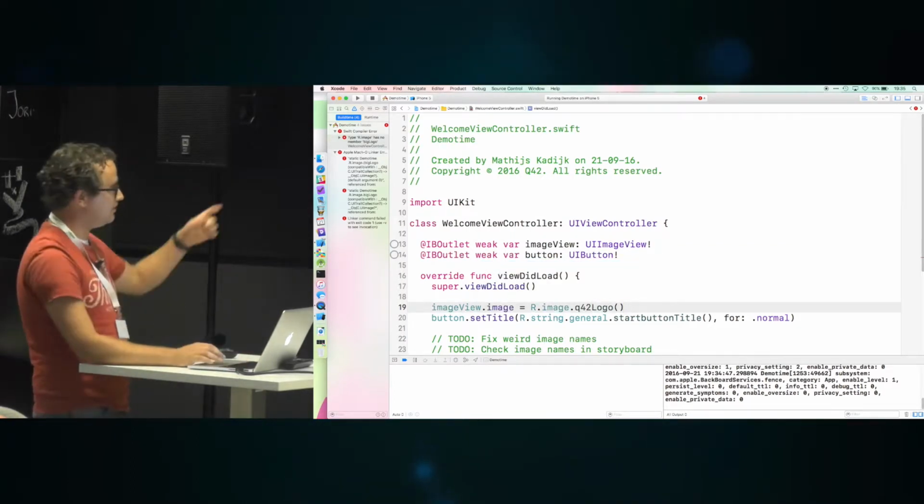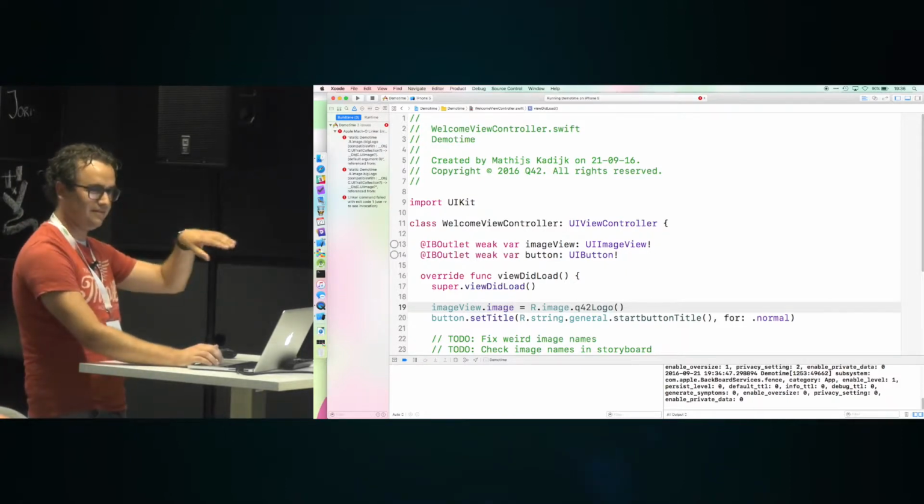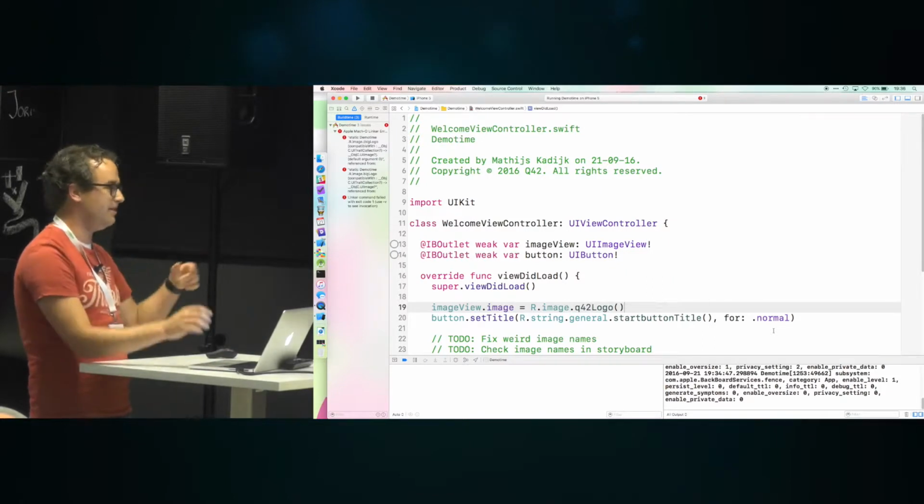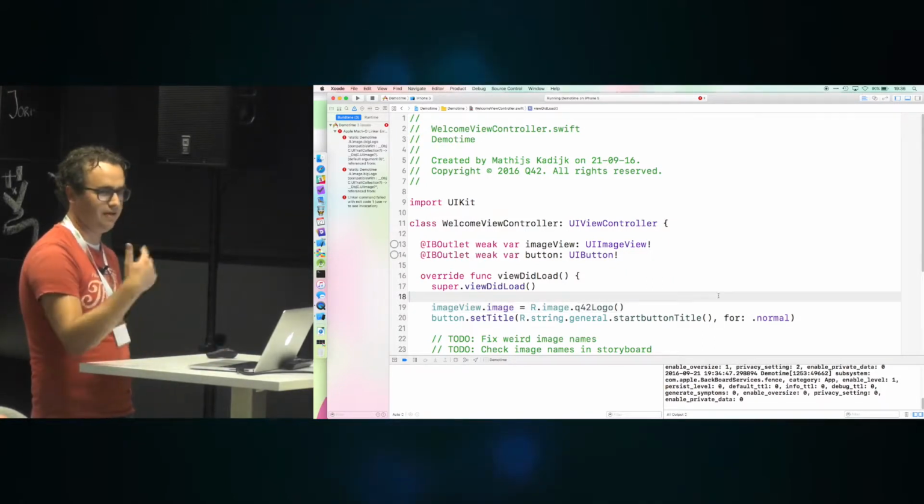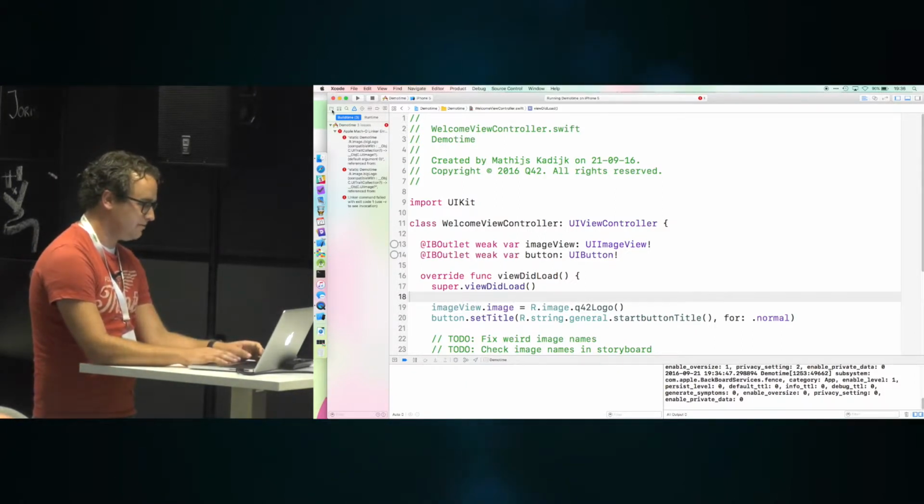So even though I typed in Q42 space logo, which isn't a valid function name, R.Swift will repair that and create a valid function name for you. So most of the names you already have in your project will just work. Well, there's another weird image name. This should build now.